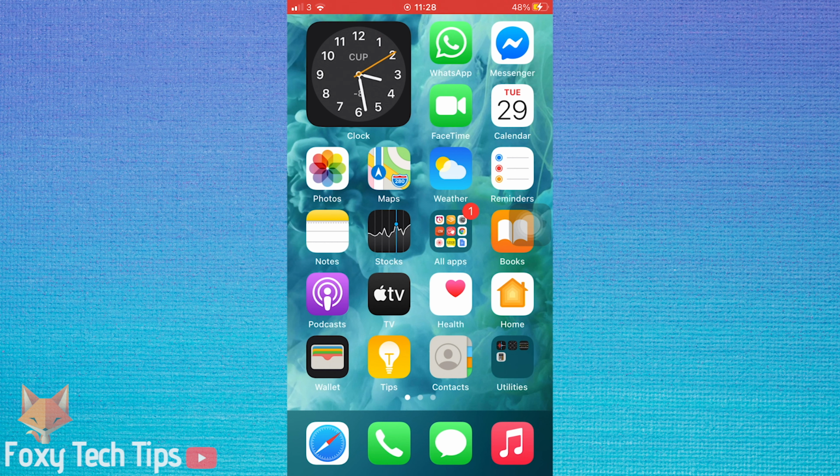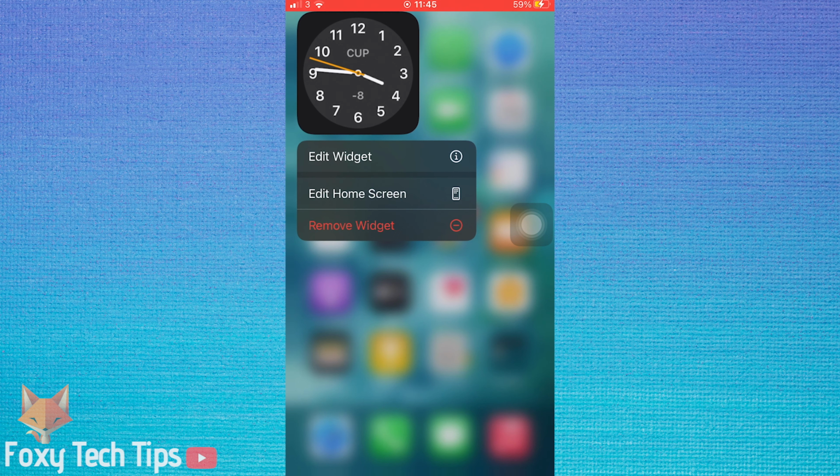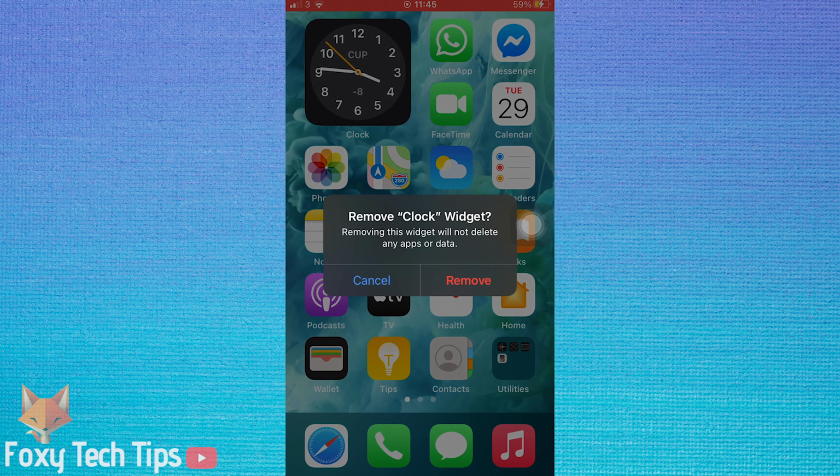You can repeat this process as many times as you like. You can add a variety of things to your home screen. If you want to remove a widget from your home screen, then hold down on the widget and tap Remove Widget from the menu. Then tap Remove from the pop-up that appears.